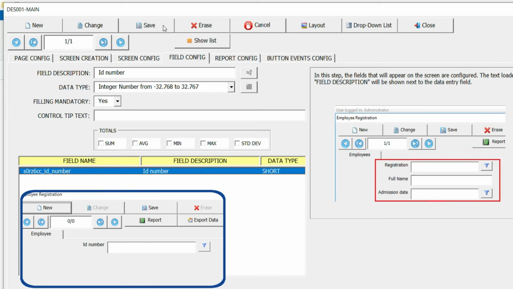Now let's create the field called Full Name. Click on New and fill in the fields.